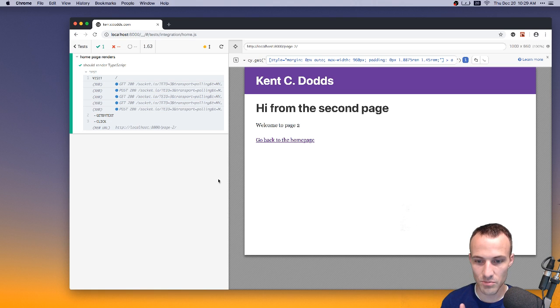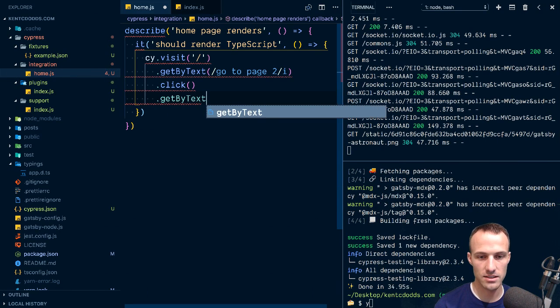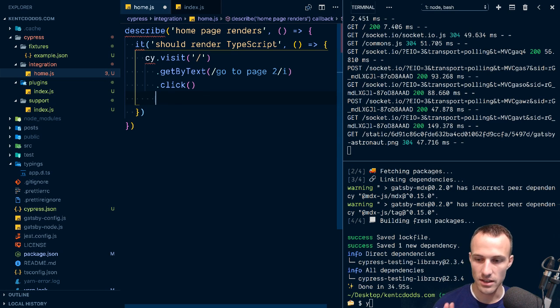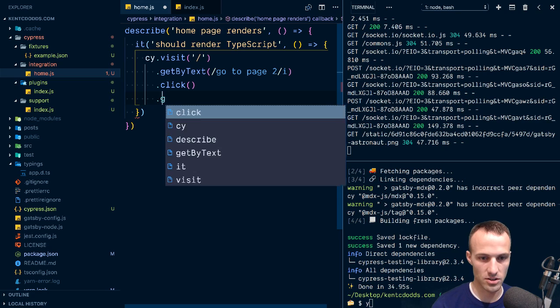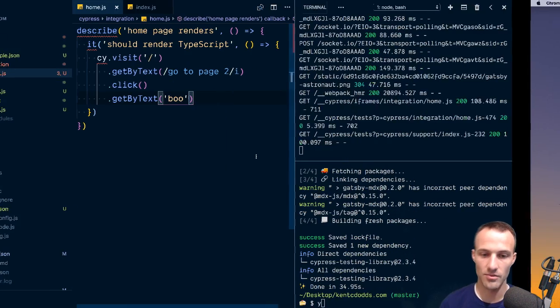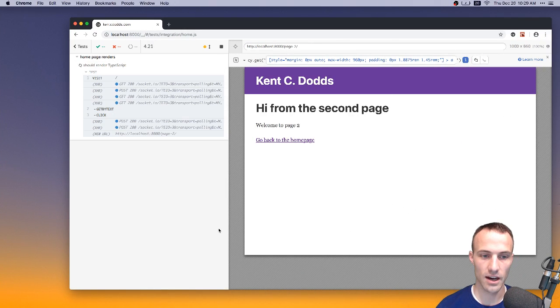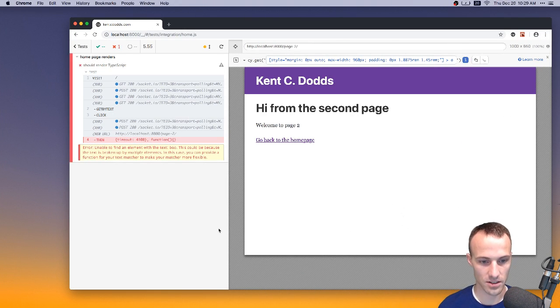Sweet, we went to the next page. Now I'm going to verify that we have "Welcome to page 2." Here's where things are tricky. We could say getByText, and that could actually basically be an assertion. I could say getByText "boo", and if boo does not appear on the page, it's going to throw an error, and that works as an assertion, which is fine.